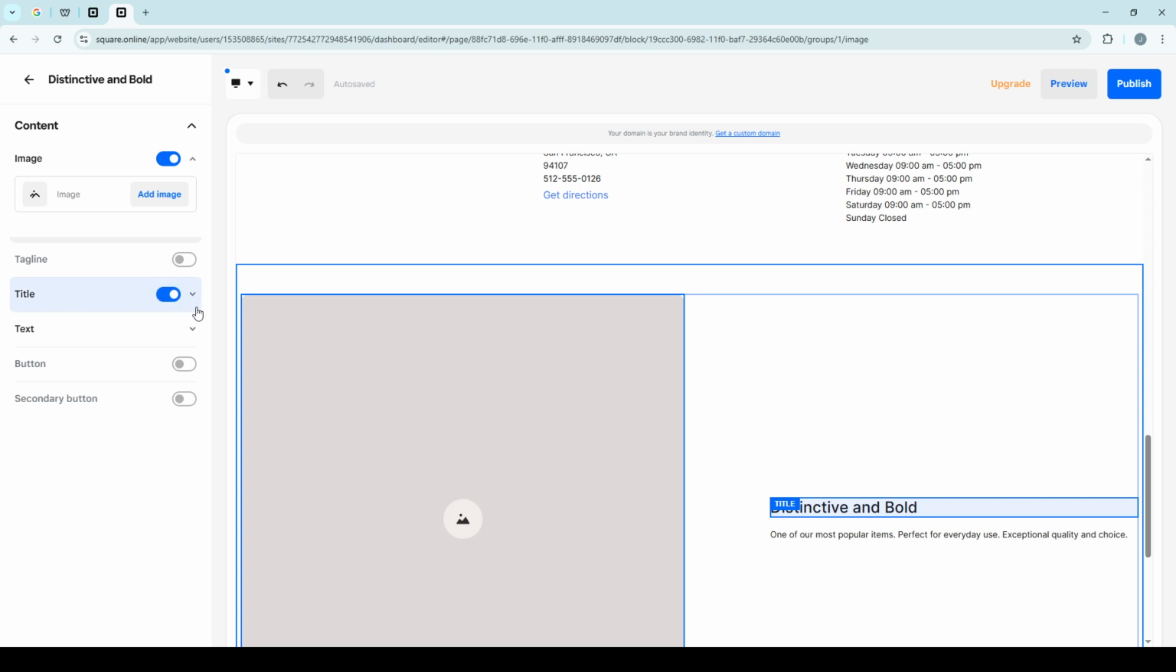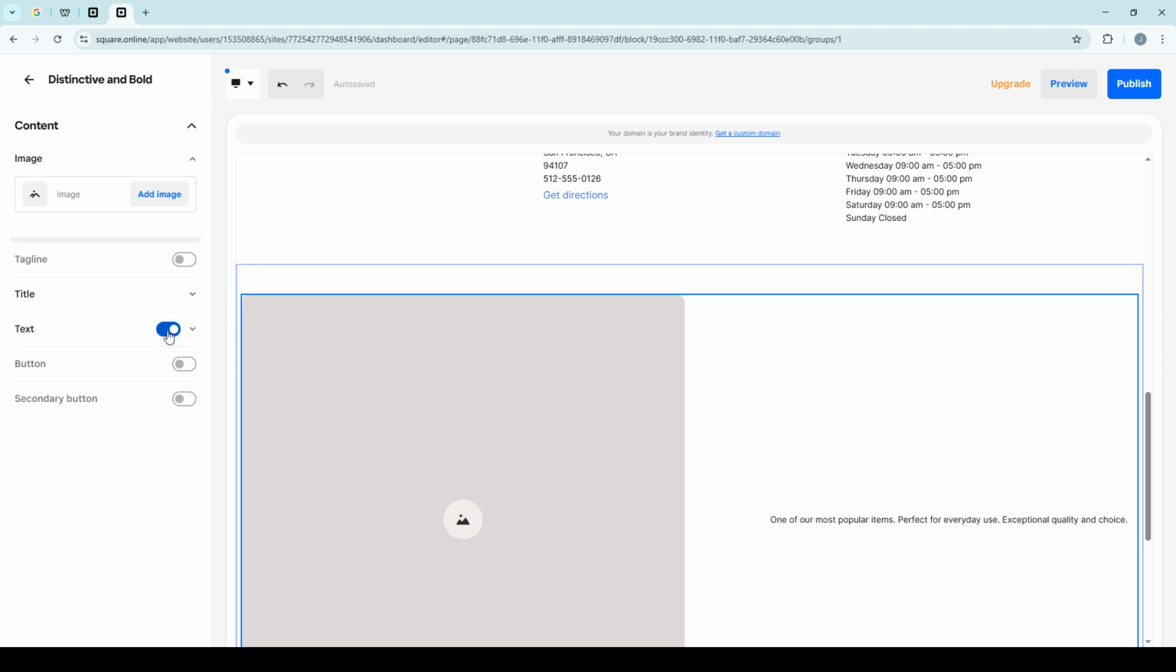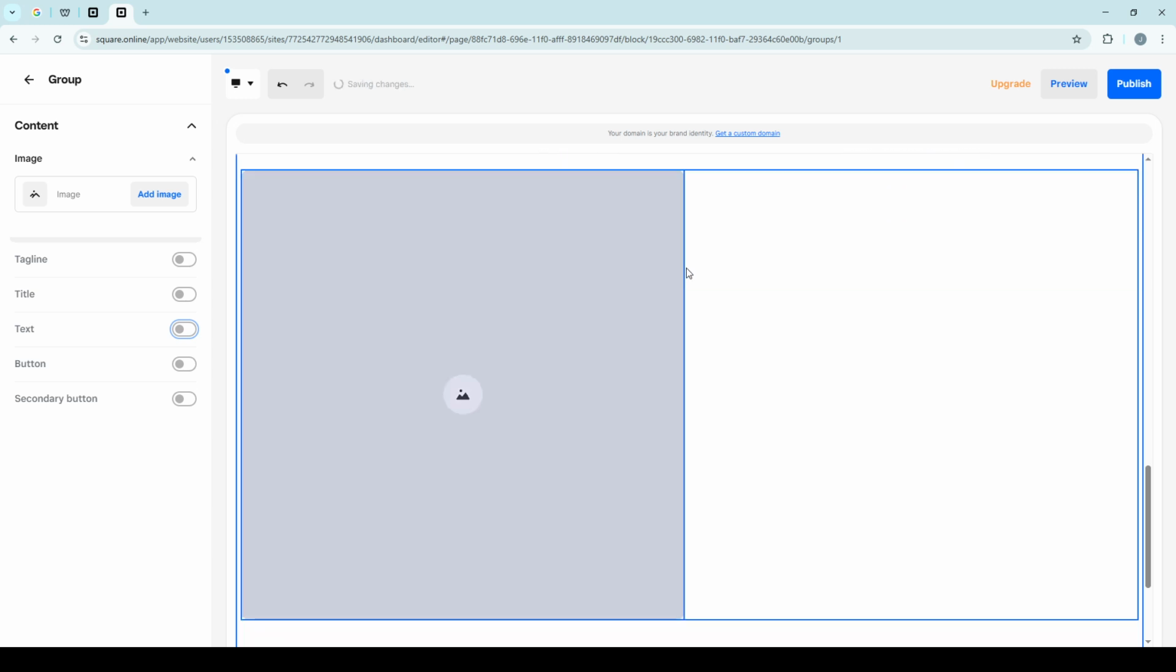If the layout you've selected includes text and title areas that you don't need, you can easily remove them by sliding them off. This feature allows you to keep your page neat and focused on the elements that matter most. Once you're satisfied with how everything looks, locate and click Done to save your changes.